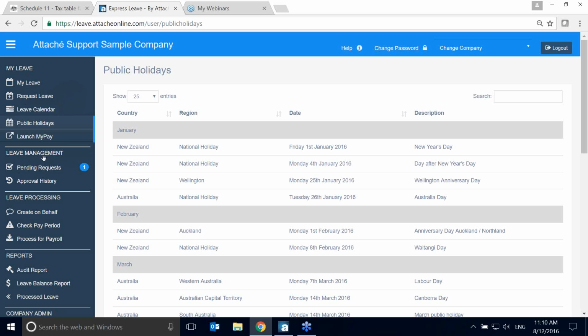I'm just going to move into the manager's view now. As a manager, they would also have the My Leave tab, but also the Leave Management tab. You can see here I've got a nice big alert that tells me I've got one pending leave request that I need to action as the manager.